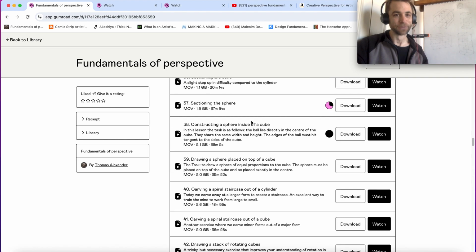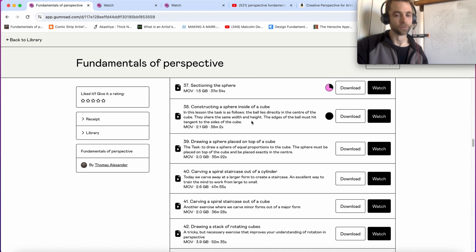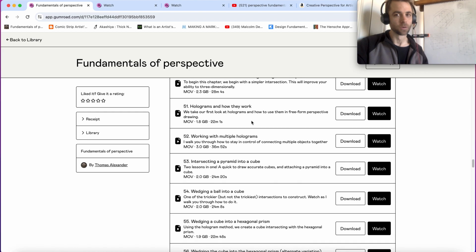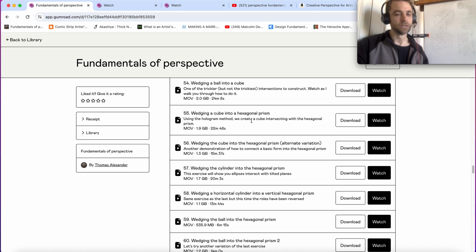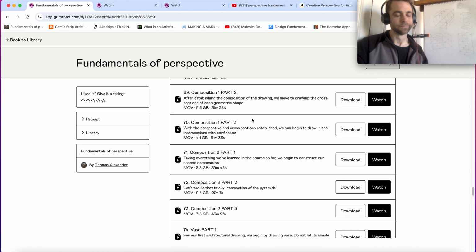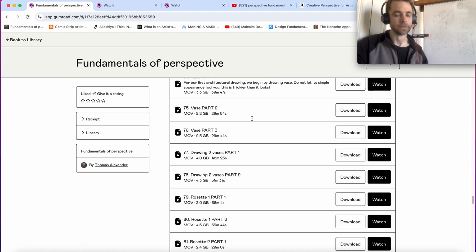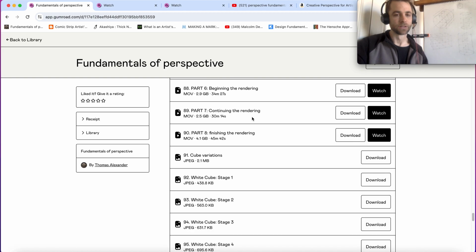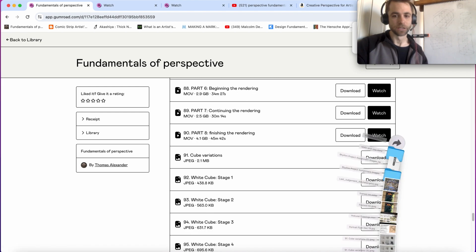I'm only about, I would say, a third of the way through. You could spend 6 months studying his course alone, although you need to apply this in your own way, not just do a course and then say you got it. You need to figure out how to apply it to your own process. This is the fundamentals of perspective, and let's look at this. He's got cube variations here.